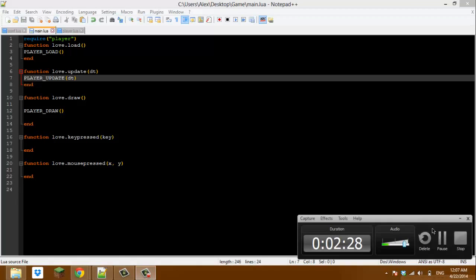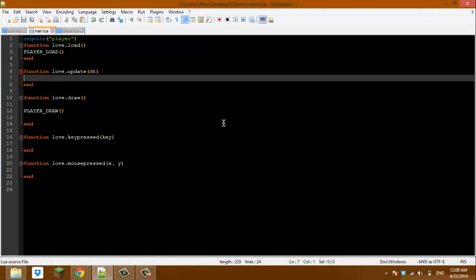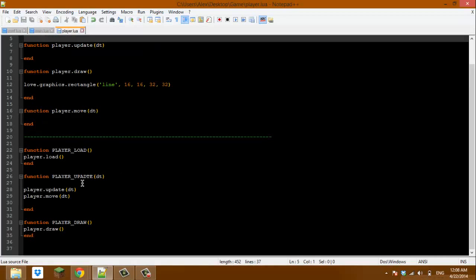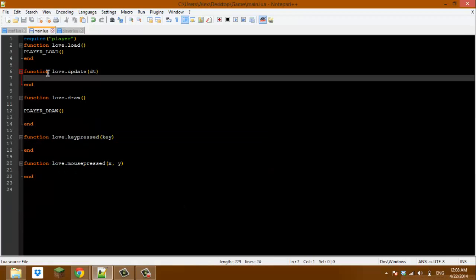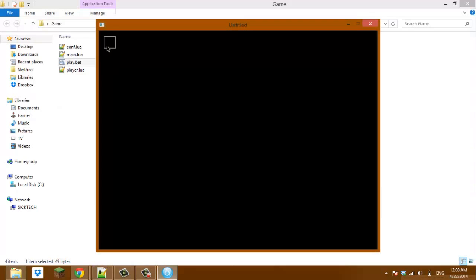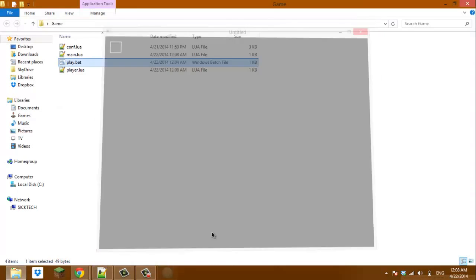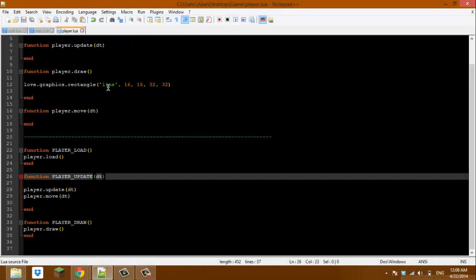Alright, let me pause the video and see if I can figure out what I did wrong. I see. It only took me one minute to notice this, but I spelled update wrong right here. Let's just correct that. There we go, the correct spelling, and it will work. So it should work. Here we go. It drew the rectangle that we talked about in player.lua.